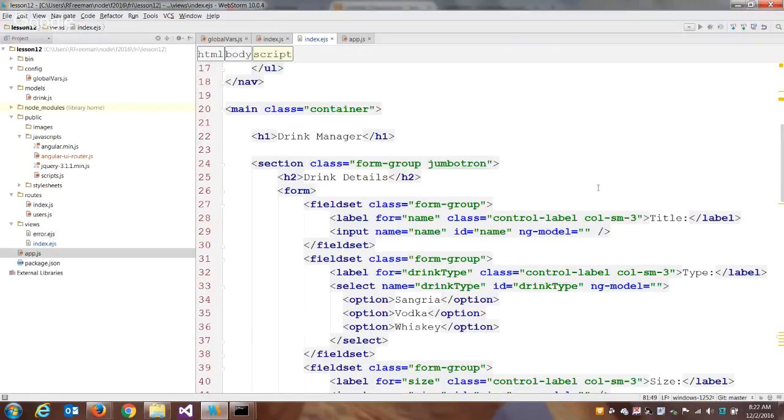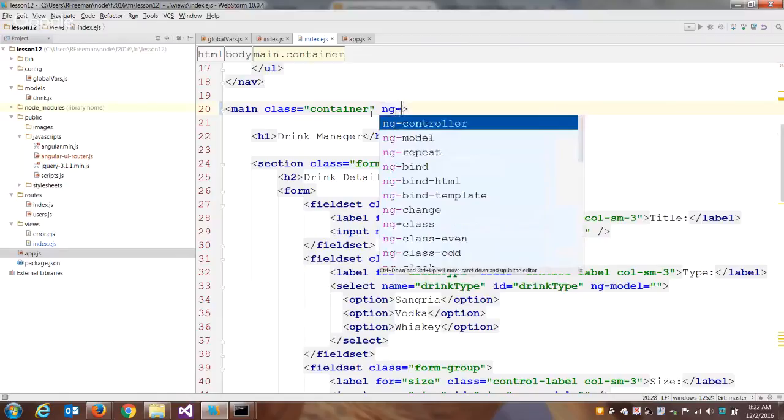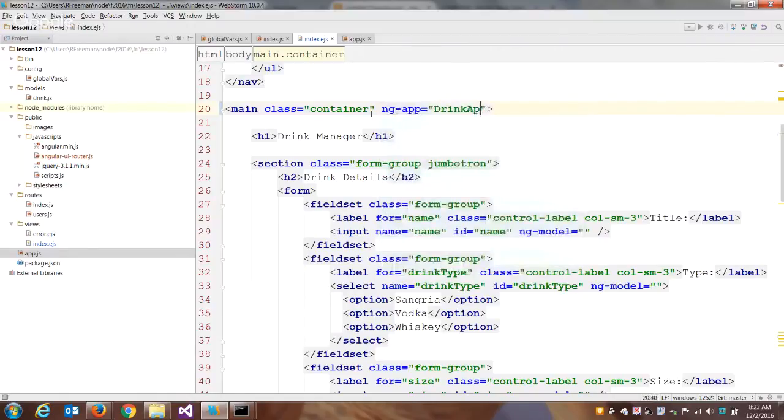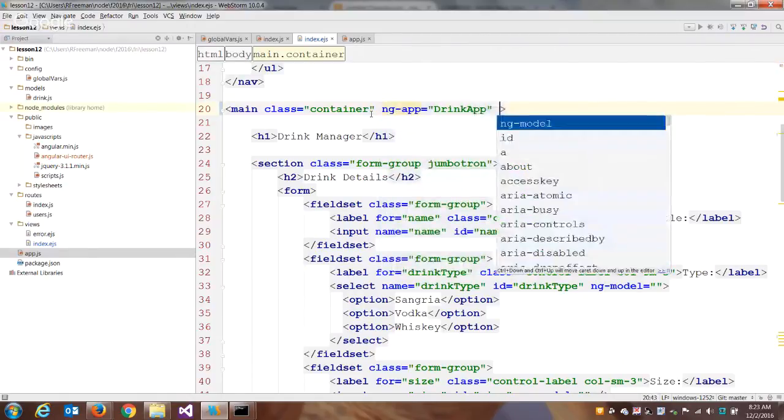You could put ng-app on the main. Yep, so let's declare an app. We may as well do another directive there too. So we'll call this the drink app. What other directive should we put on here besides the ng-app?